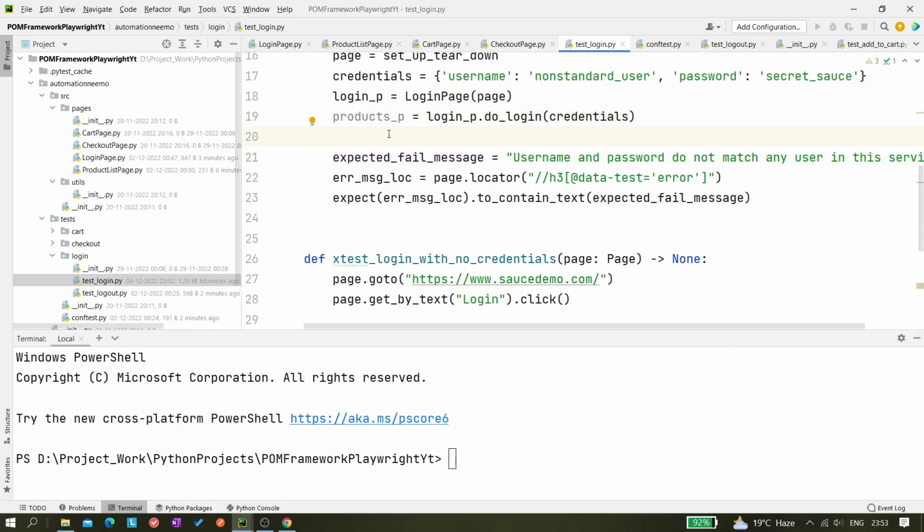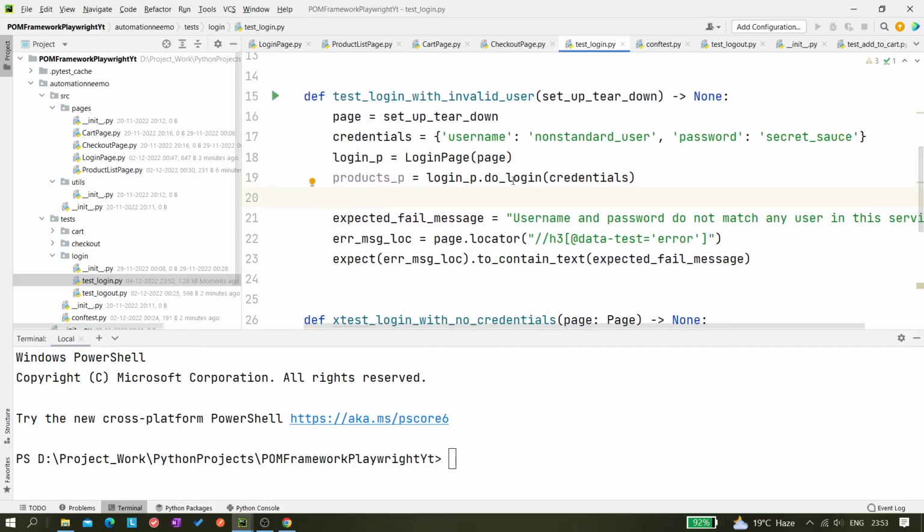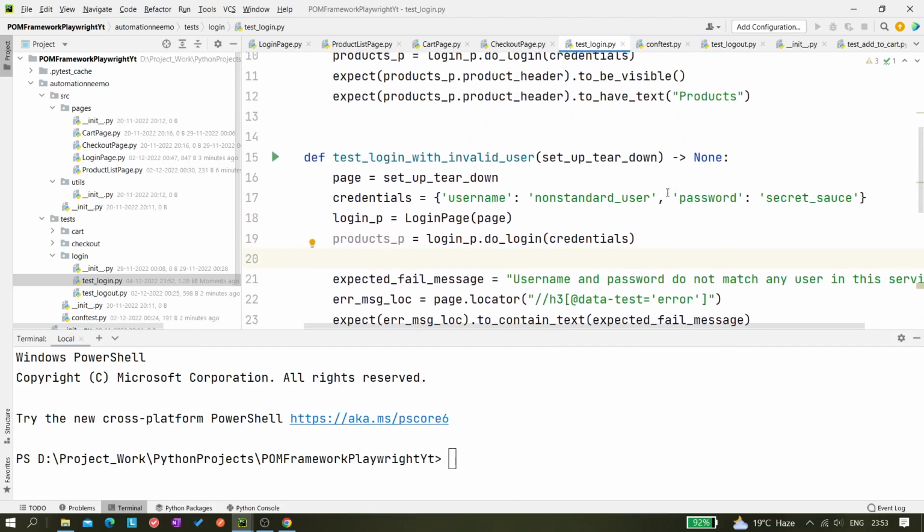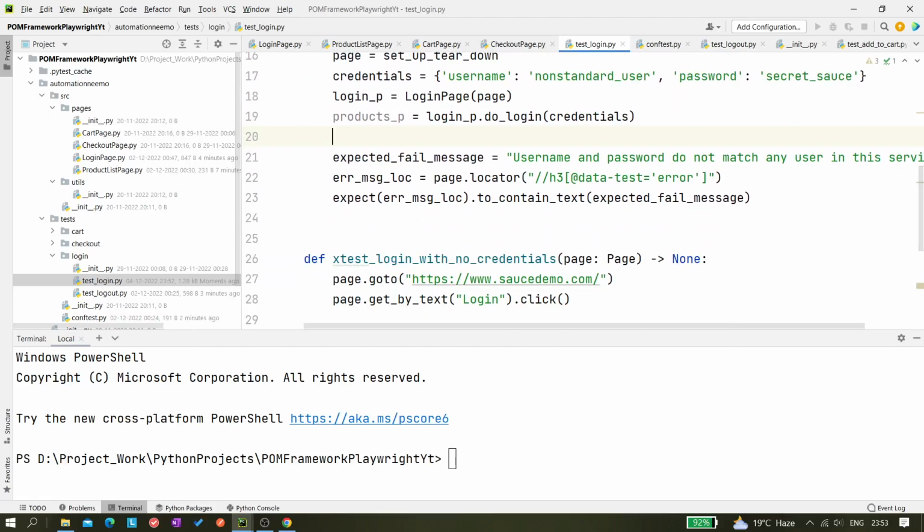Now see, we are logging in here with this non-standard user. That means one error should be thrown. That error message should be this one. Now see, this locator, we cannot use this locator here, right? This should be placed in a separate file, and that page is login page, right? So we will have to move it from here to here.